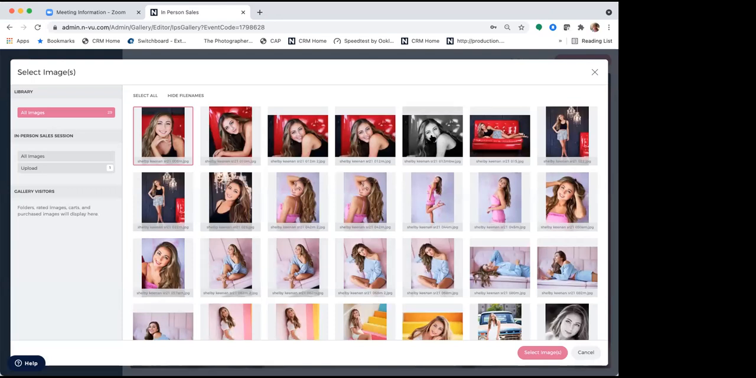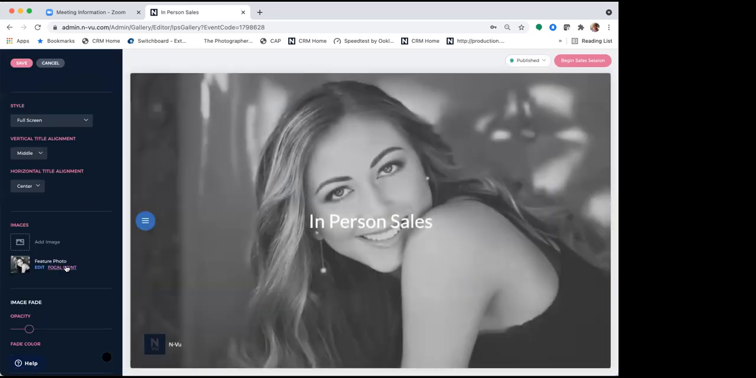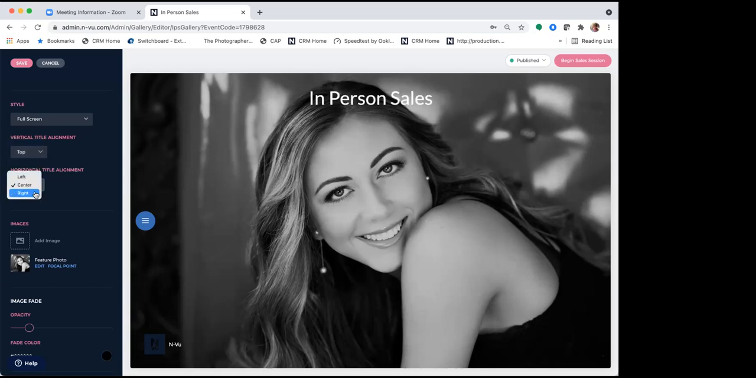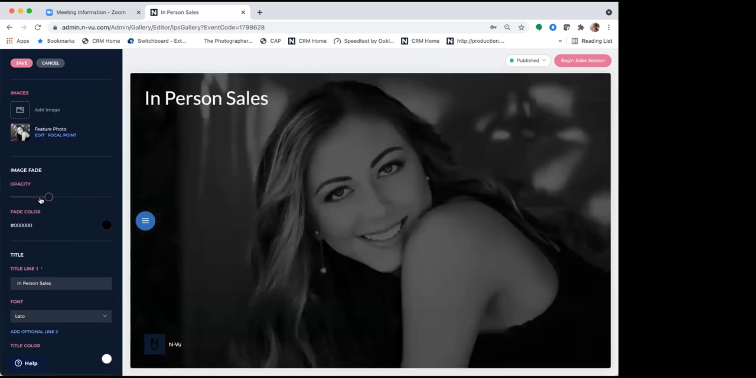All right. So let's just choose a different image, and I'll choose to set the focal point if I needed to. Okay, and so now notice that the text is right across the image and on her face. So what I'm going to do is you have the option to change the title alignment. So right now it's in the middle and it's in the center. So I can change that to the top, and I can change it to the top left if I wanted to. All right, and so when I scroll down, I can also change the fade of the image, so I can make it faded if I wanted to.